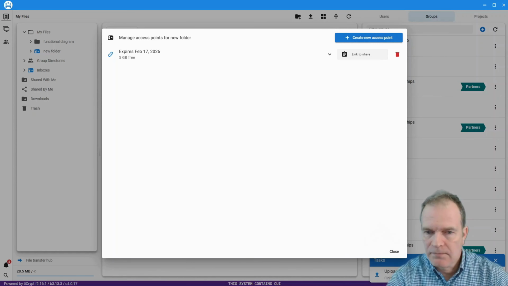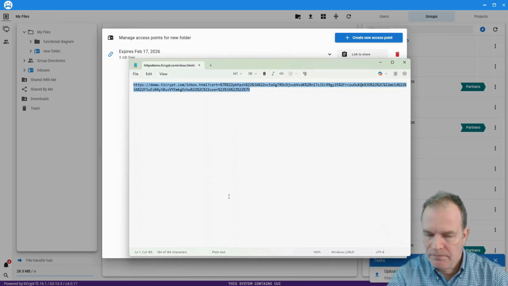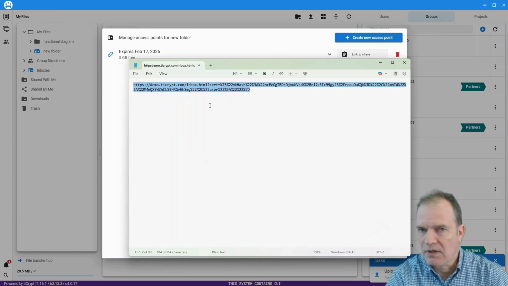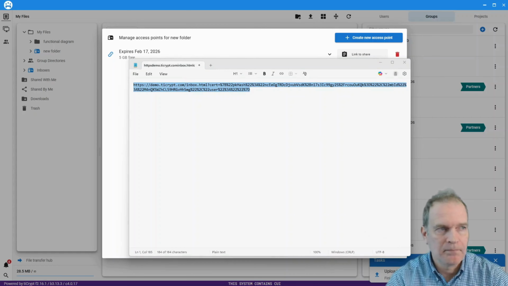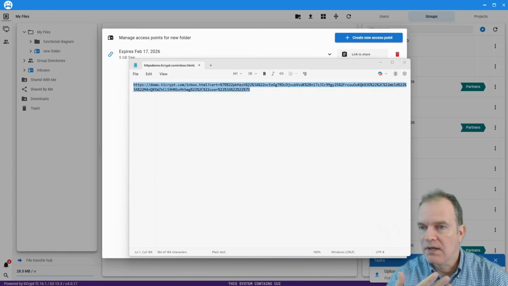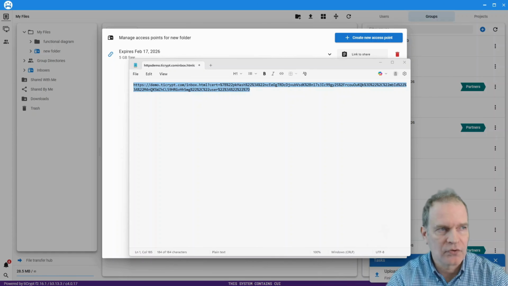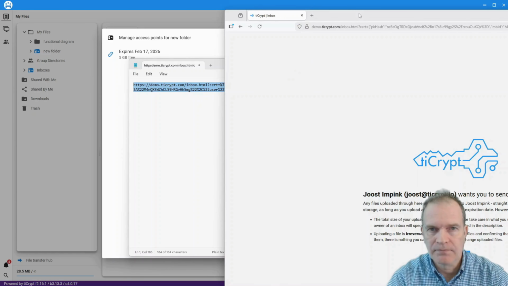That URL can then be shared, this is the URL, through an email or another way to say, you know, dear user, here's the link for you to drop some information onto our system. And that's a one-way, right? So the external people cannot see what is in your vault. They can only add to the vault.